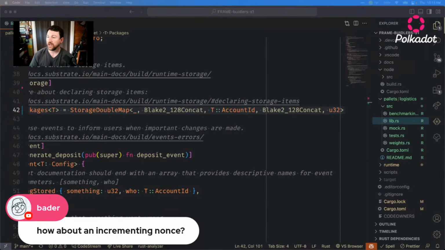But just asking, how about incrementing nonce? Yeah, exactly. That's kind of what I was looking at with using the count of the number of deliveries they currently have, essentially that, without having to use any randomness or any other yucky stuff like that. It should be enough to have just the block height and the count of current.